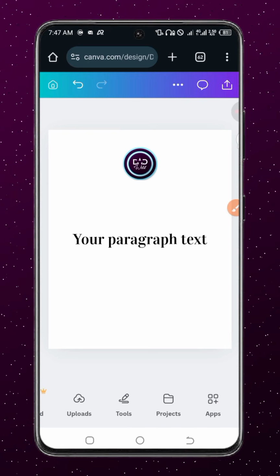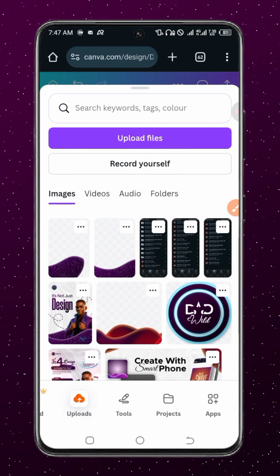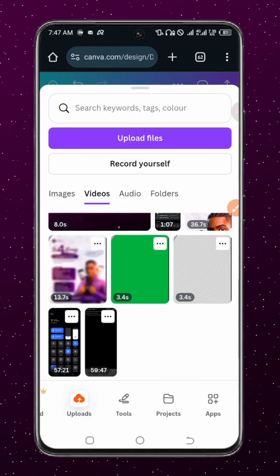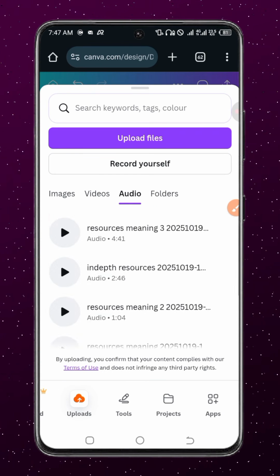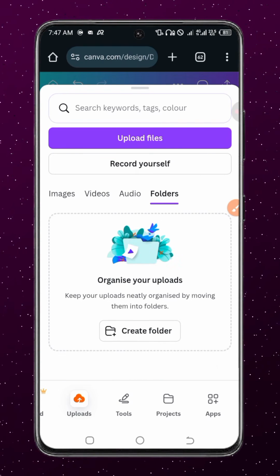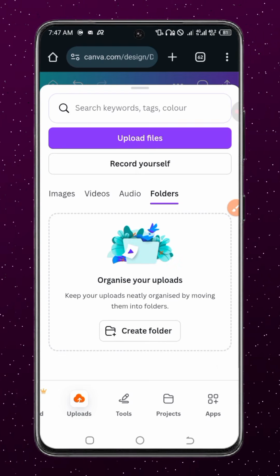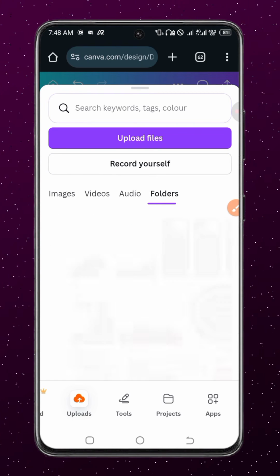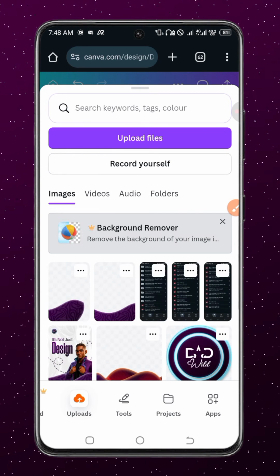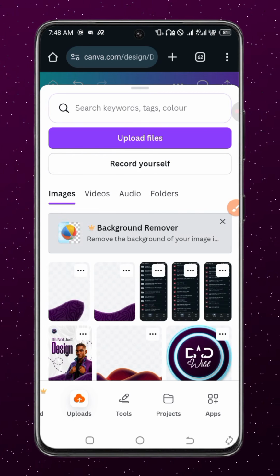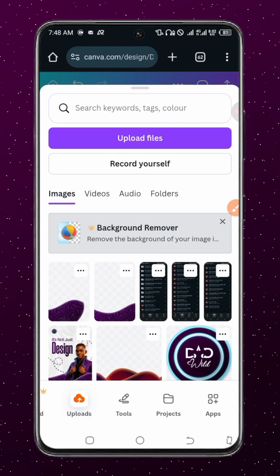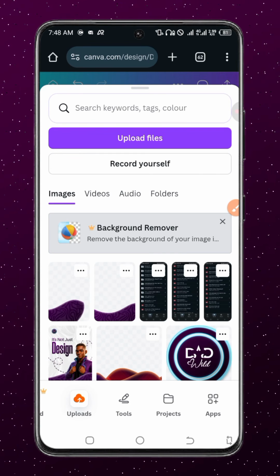So with this upload, I have various types of uploads I've done here. I have the videos I've uploaded, I have the audio ones, and I have folders, though I've not uploaded any folders. If you upload anything, you'll be able to find it here. It's just like a saving cloud. Once you have anything you want to save, you can just come here and save it there.